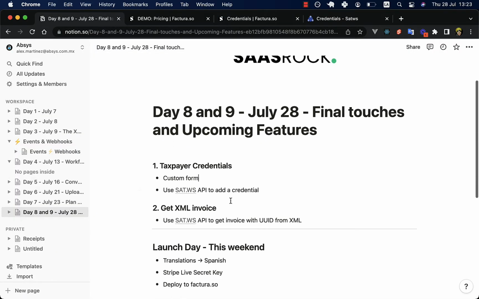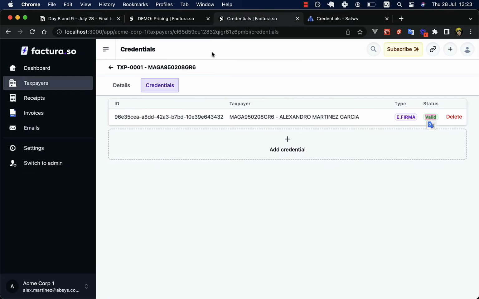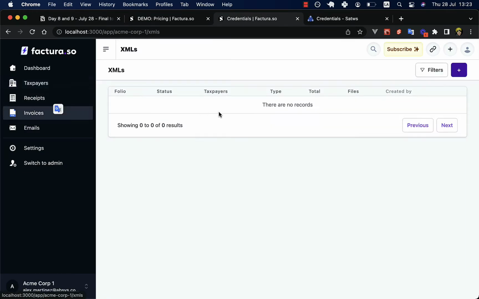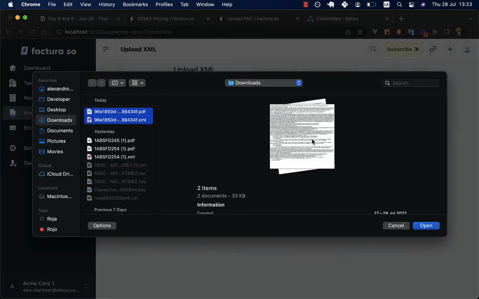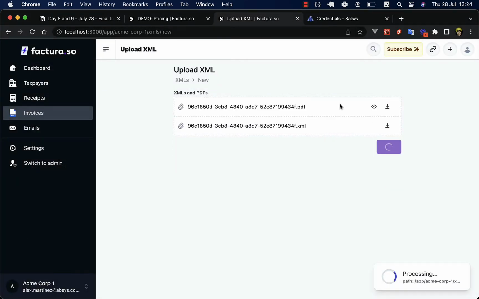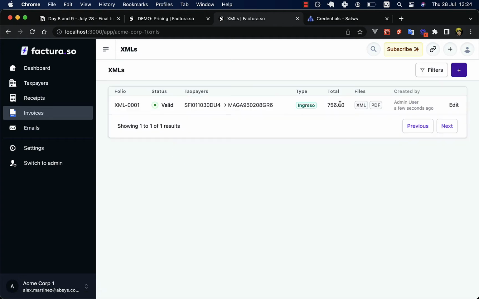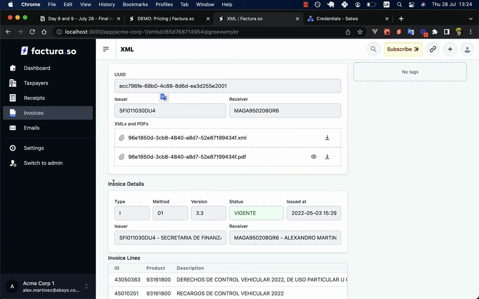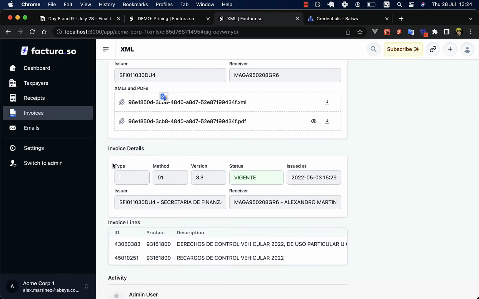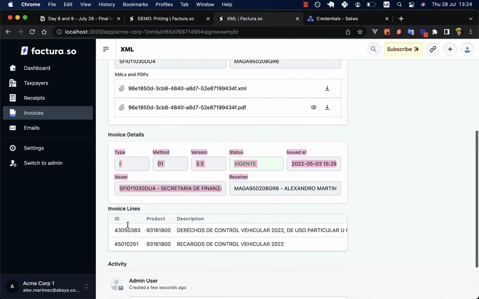So now I'm getting the invoice from the XML UUIDs as well using this API. So let's upload a simple file. And this will go through all the workflow states that I've talked about before. And here we have a valid XML, meaning that it got the invoice, the valid invoice right here. So this is the invoice details and the invoice lines.